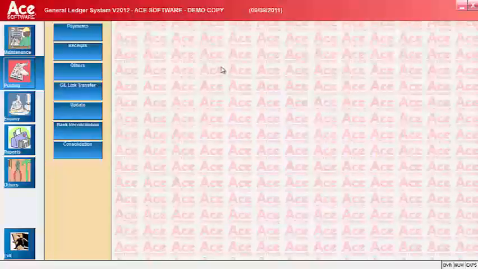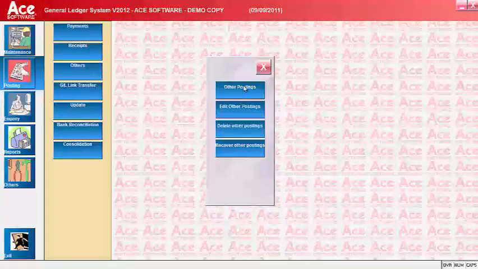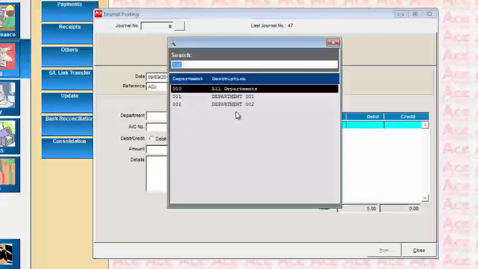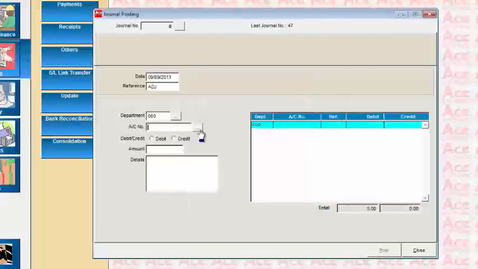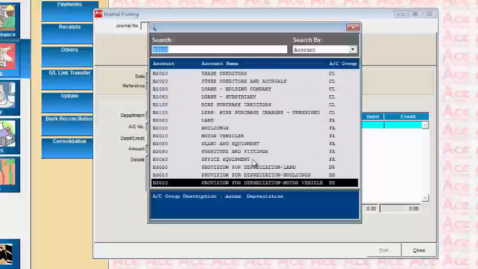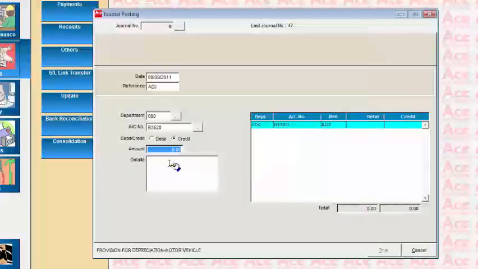The next option under posting is the others posting. Others posting meaning you can do journal postings where you know where to debit and where to credit. So let's say we post something for depreciation account. Let's say we do a provision for depreciation for, let's say, motor vehicles, and you have calculated it and you want to do a posting, so you credit this provision.